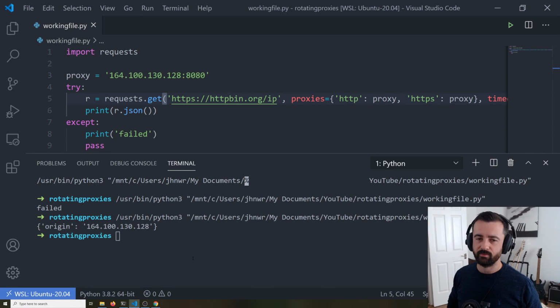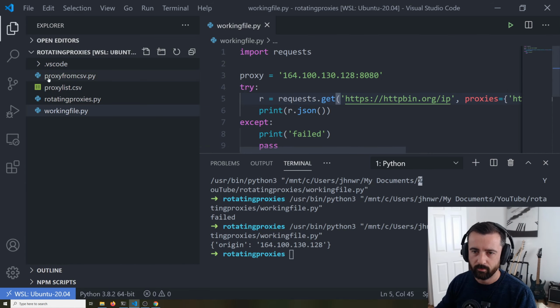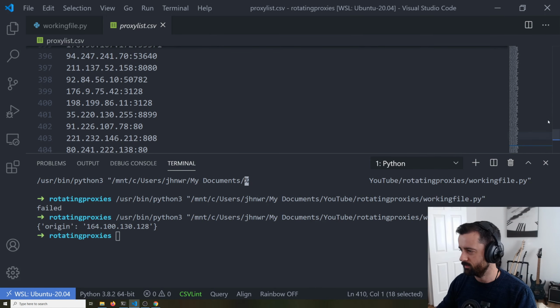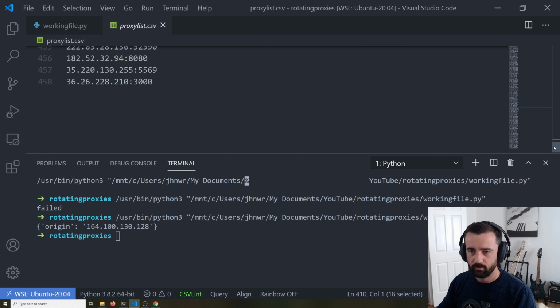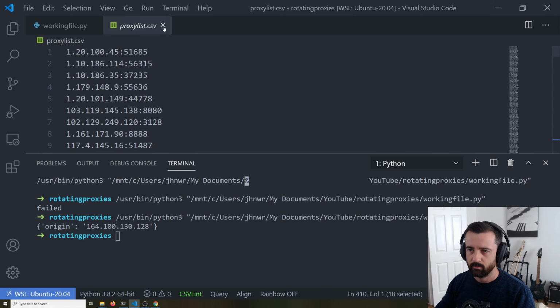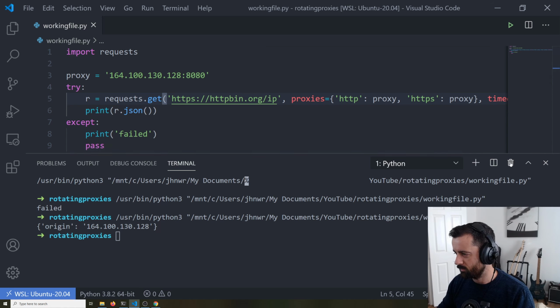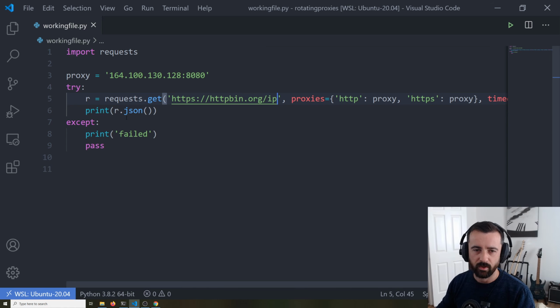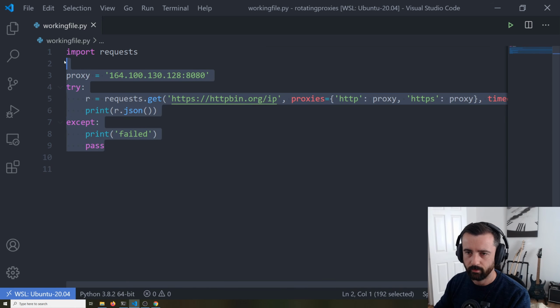I've got a long list of proxies, about 400 or 500, saved as a CSV file on my computer, which I downloaded from various free proxy sites. There are 458. So what I'll do is we'll write a script that loops through all of these and checks them all to see if they work. Right, I'm going to get rid of all of this for now.